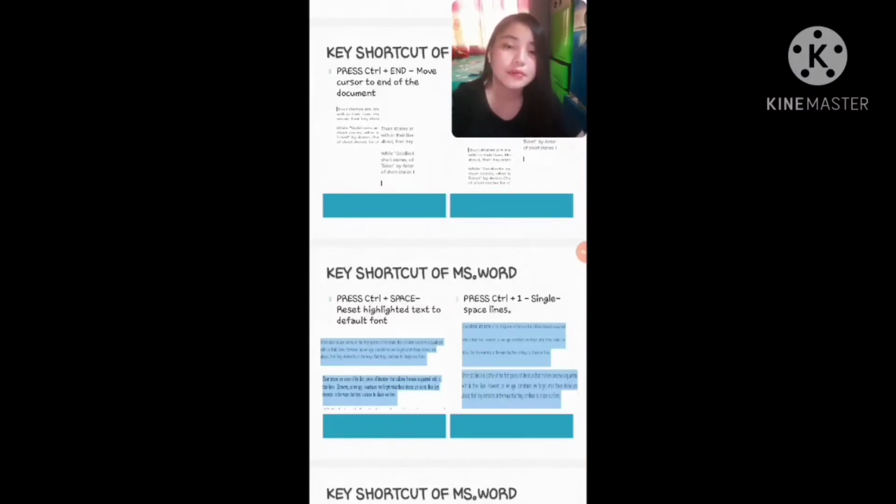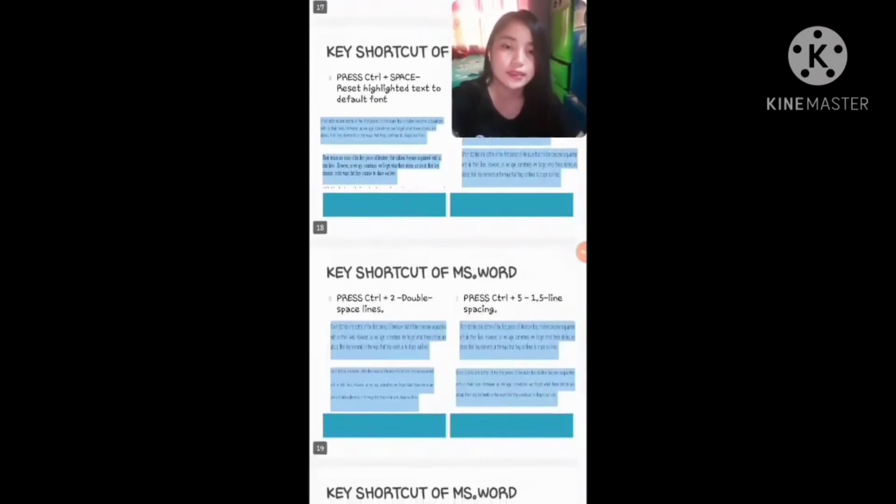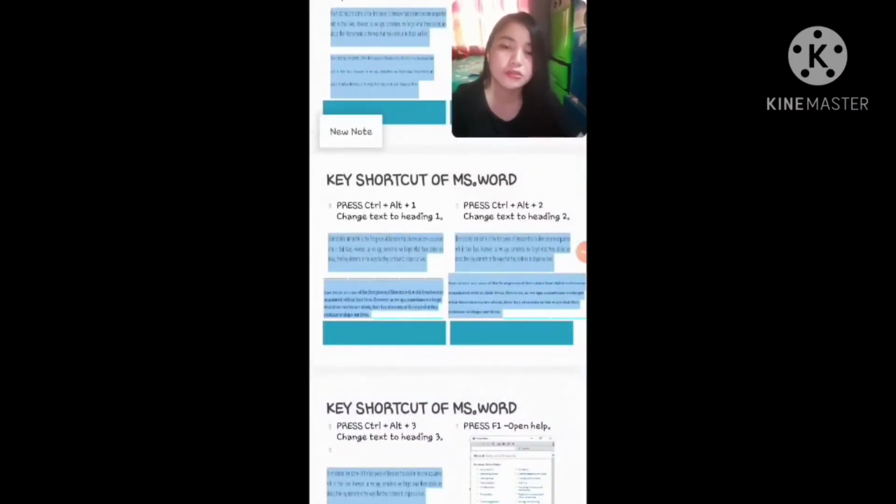Yan. Ang next naman is press Ctrl 1. It is an single space lines. Single space line. And press Ctrl 2. It is an double space line. Next naman is press Ctrl 5 or 1.5 line. It is an line spacing. Yan. Press Ctrl Alt 1. It change text to heading 1. Change text to heading 1 daw.